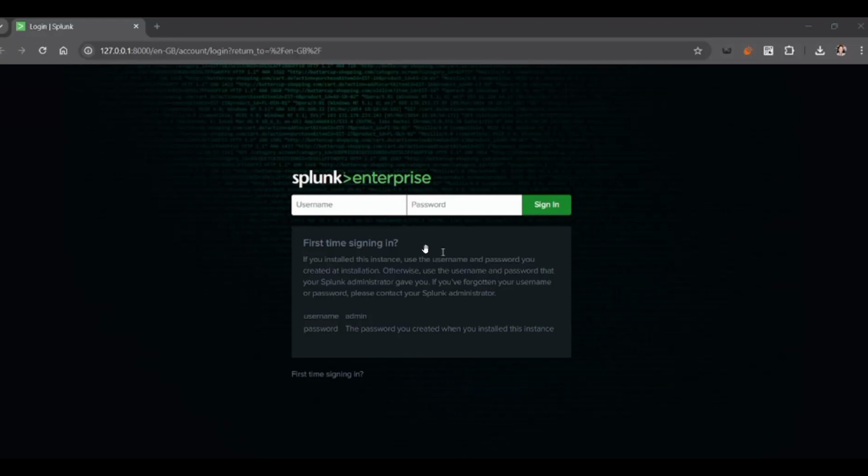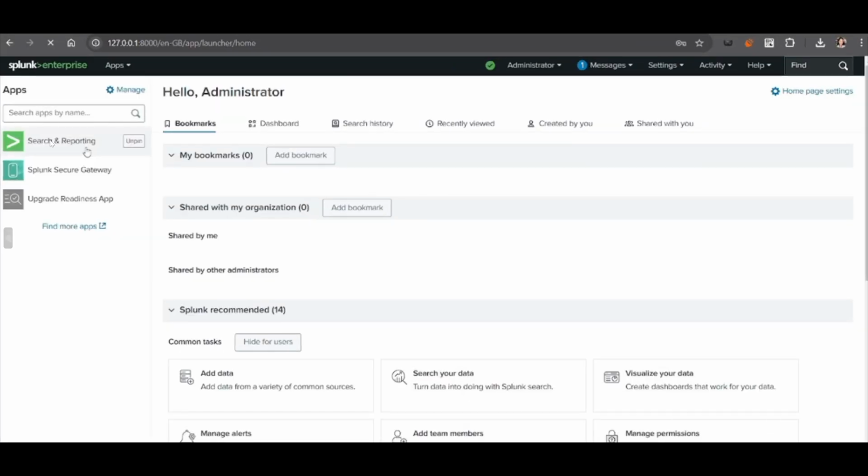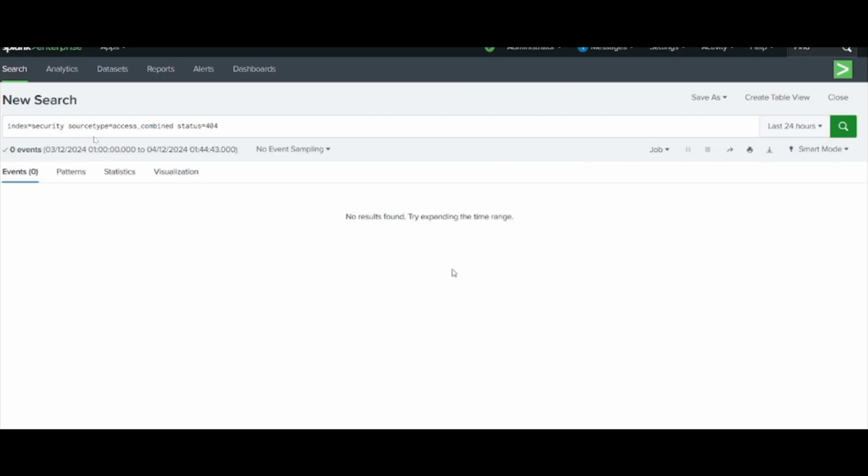First, log into your Splunk account and navigate to the dashboard where you want to monitor data. Next, select the panel or search query you want to create an alert for. Make sure the query returns the results you expect, because the alert will trigger based on these results.